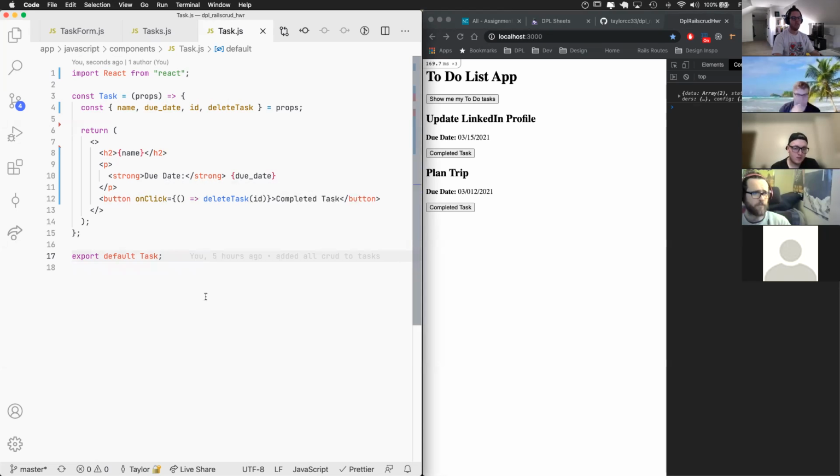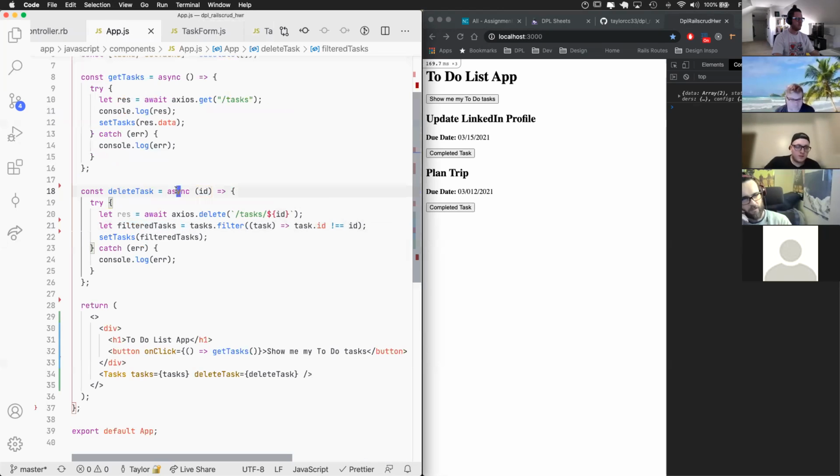So if you don't have your delete task async, should that not work if it's not async? Yes, that is a good point. It probably will not work if it's not async.